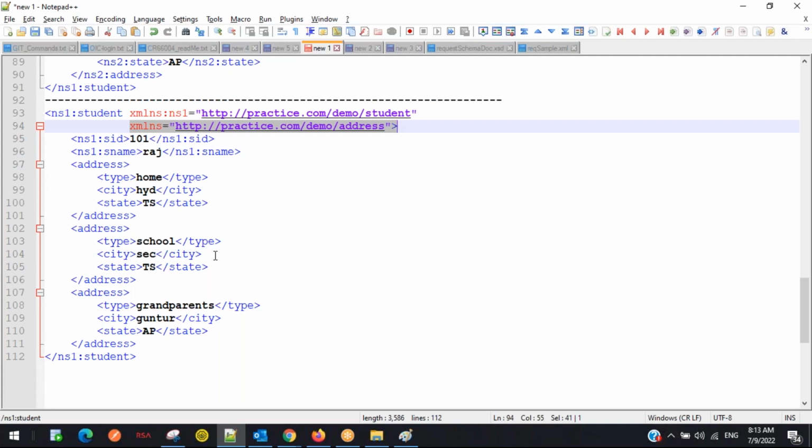Now, if I ask my parser to validate the city element, what will the parser do? Step number one, occupy the element, which is the city element. Step number two, identify the qualifier. Do we have a qualifier in the current element? No, sir. Step number three, do we have XMLNS in the current element? No, sir. Now control goes to the parent. Who is the parent of city? Address.